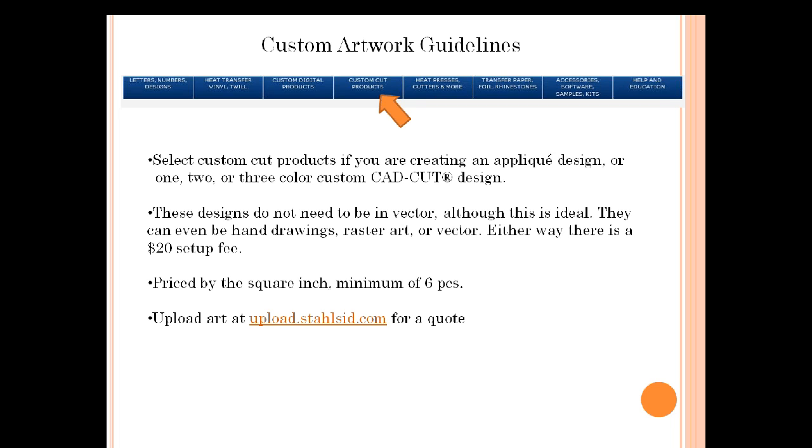So typically when you are uploading a custom cut design, they do not need to be in vector, although this is preferred. I've had people hand me hand drawings, fax them over, just a hand drawing of what their idea is, raster art or vector, but either way, no matter what, there's a $20 setup fee with custom cut, because we have to transfer it, no matter what it is, into a file that's cuttable. We don't typically cut it on a vinyl cutter. Oftentimes we may use a water jet. We may use a laser. So in order to create it, transfer it into a file that is usable for us, there's an automatic $20 setup fee.